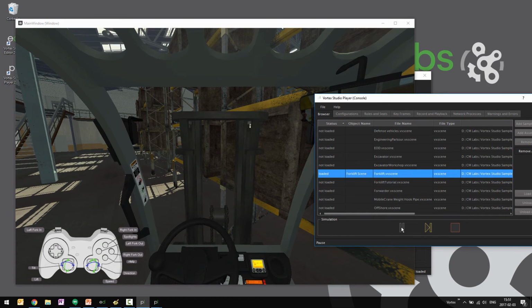And so the dynamics are first going to be executed, followed by a rendering of the graphics.